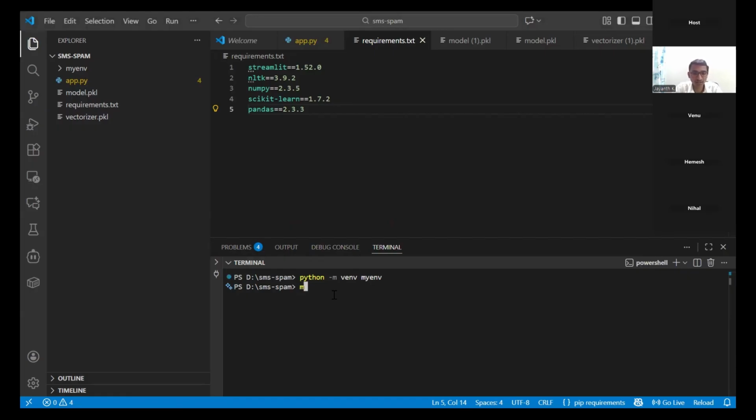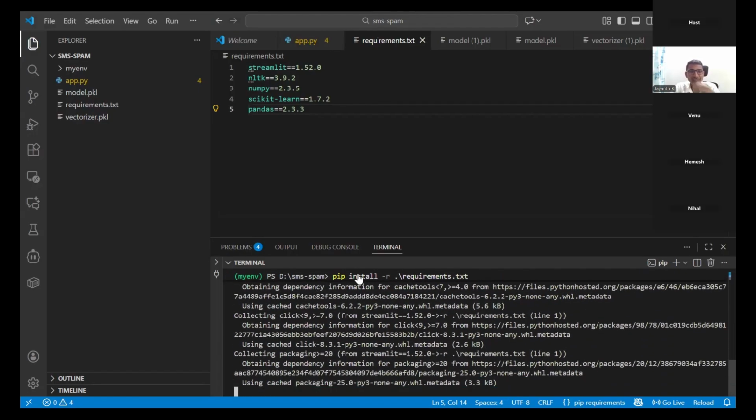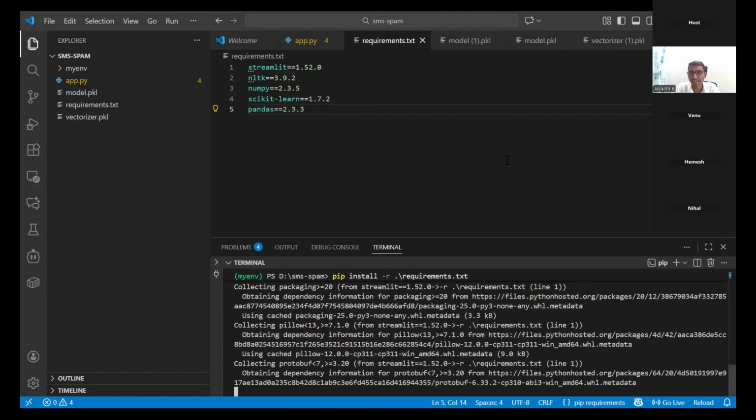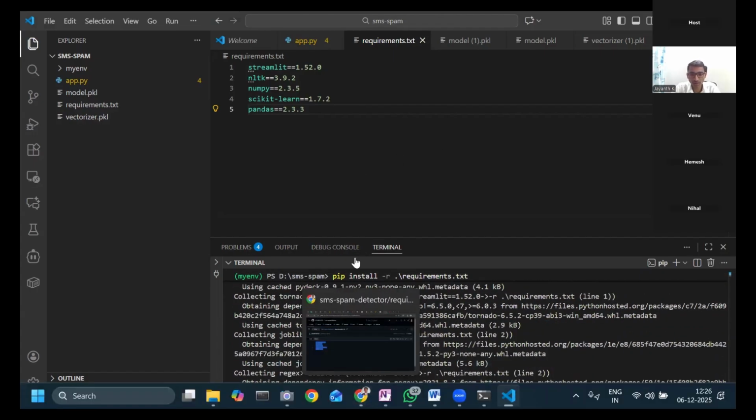Now we have to activate it. myenv, and in that Scripts will be there, and in that activate will be there. Now I activated my environment. Now I will download all my dependencies there. How will I download? I will write pip install -r requirements.txt. It should work. See, now it is collecting all the dependencies that we need here. It will take some time, I think 1-2 minutes.